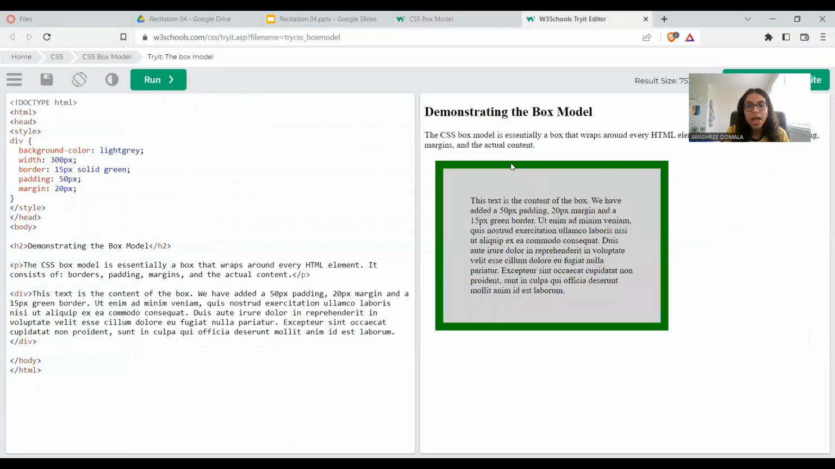Let's go, and you can see that we have this content. In this content we have given it a padding of 50 pixels. That's why you can see a clear area of 50 pixels, and there is absolutely nothing there. And then after the clear area you can see a border. We have given a border of 15 pixels, and we have given it a color of solid green. So you can see we have the border, which is solid green and of 15 pixels. And then we have given it a margin of 20 pixels.